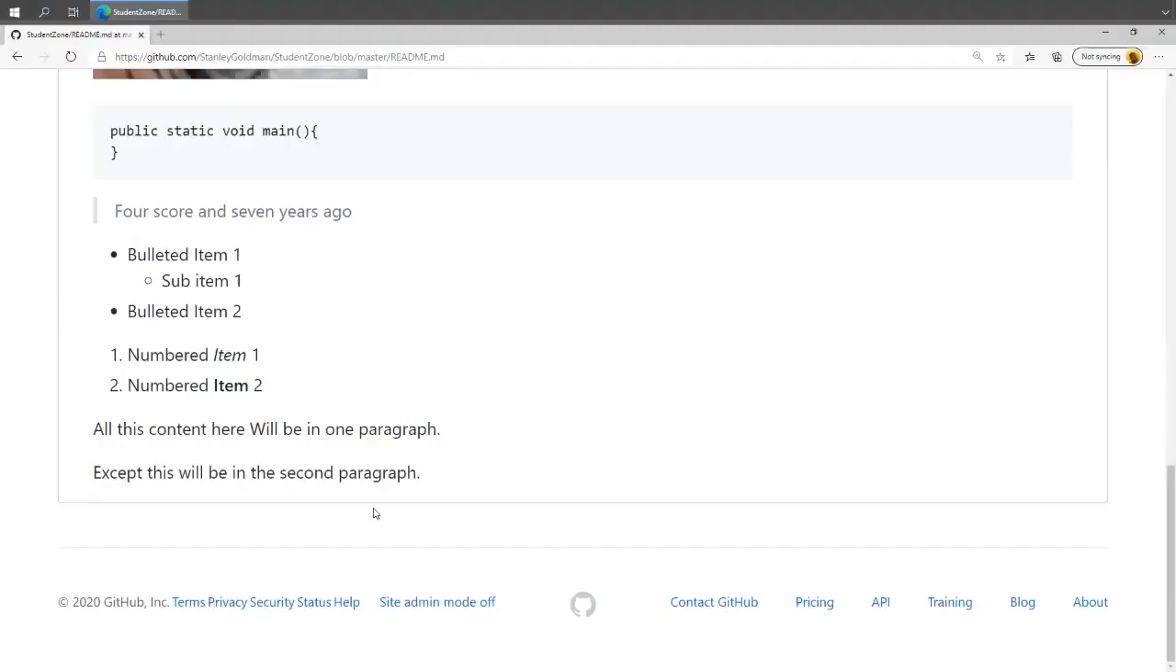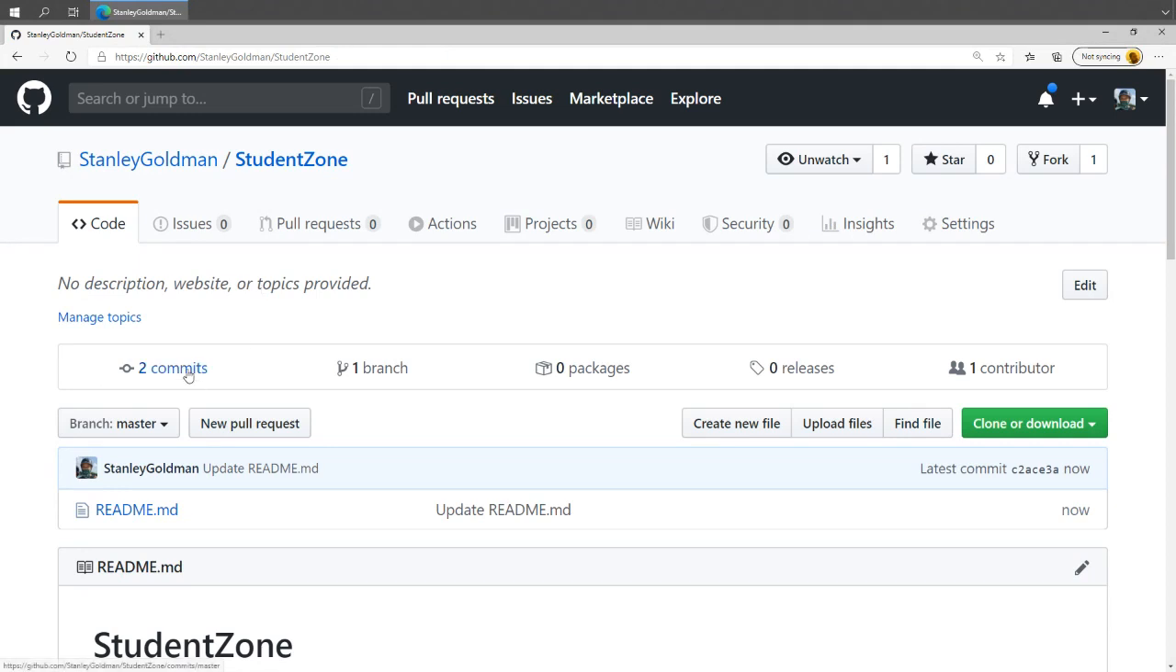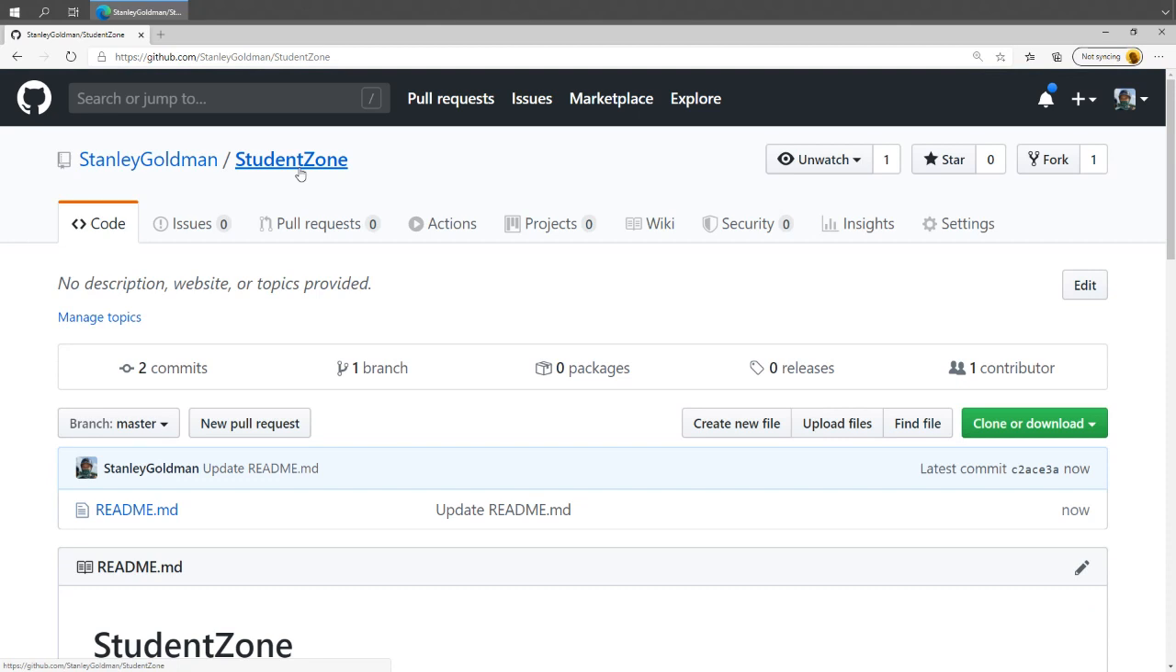So I'm going to hit commit, and that's going to commit directly to the main branch called master on this repo. And so going back to the main page, you can see I have 2 commits, the initial commit and the update readme. That's really cool. But we all did this from github.com, right? It would be a lot more useful if we could do this locally on our computers.